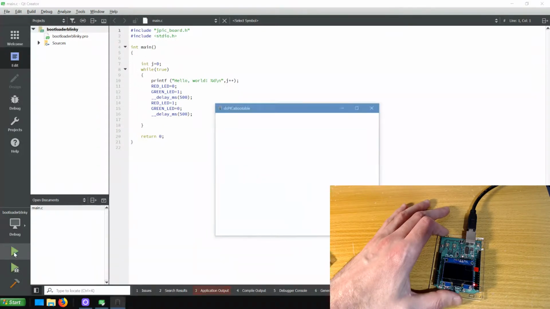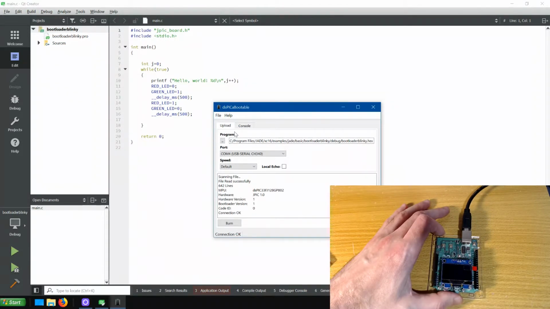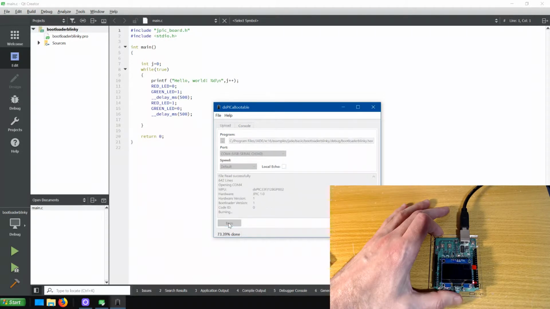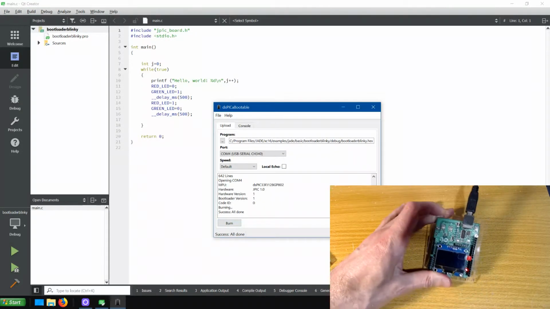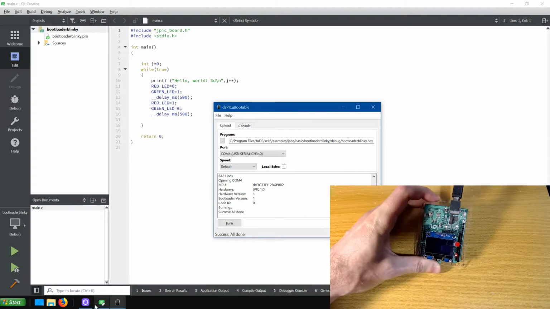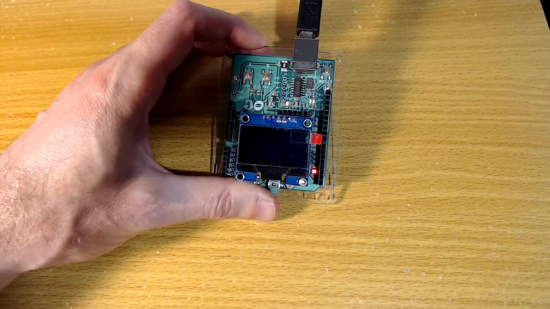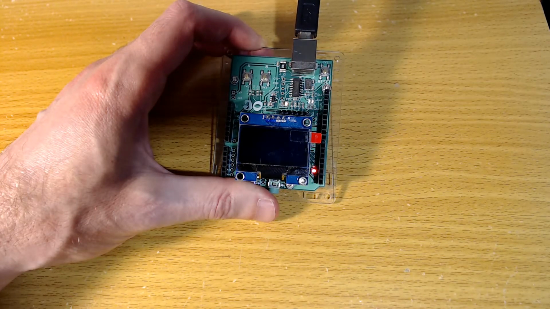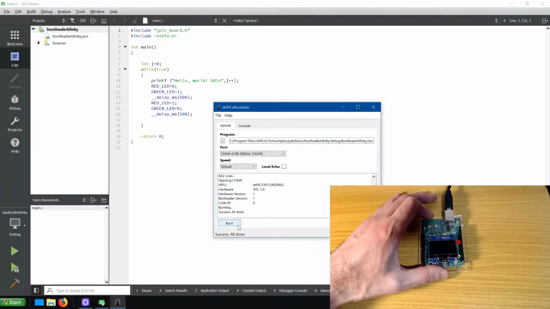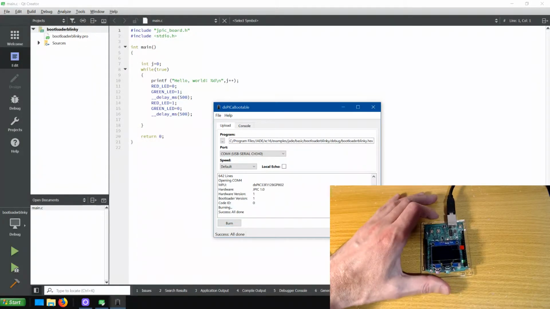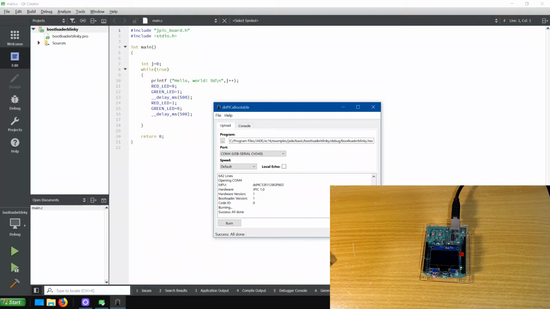It thinks for a while. It opens up JPIC bootable. It says it's read the file successfully, it's connected to the hardware, and we click burn. So now that's burnt, you can see indeed the two little LEDs are blinking. That's all it takes to install and build and burn an example application to the JPIC.